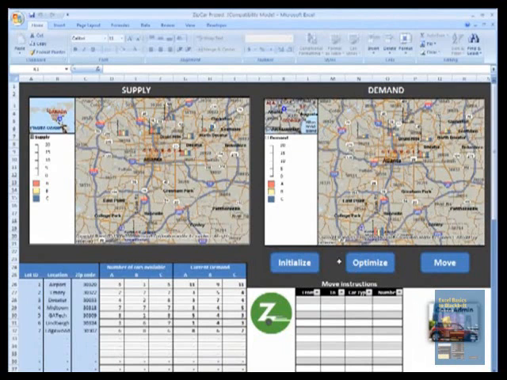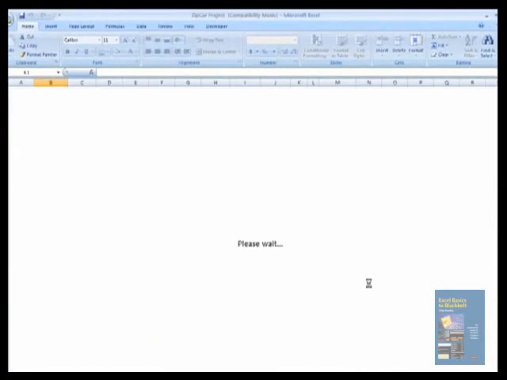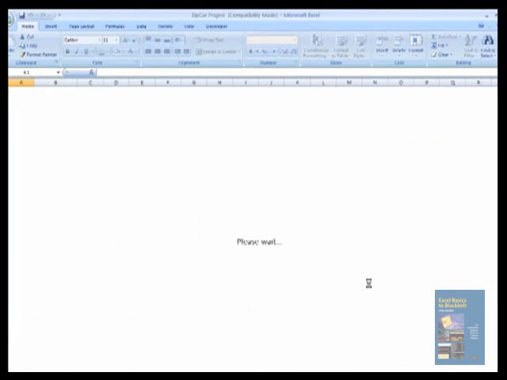Once the system has been initialized, to perform the optimization the manager, the user, would hit the optimize button. At this point, we are using Excel's Solver capabilities to solve this optimization problem, setting up the problem in Solver, and then using the cost matrix as its input to figure out the most cost-effective and profit-maximizing way of moving cars around.